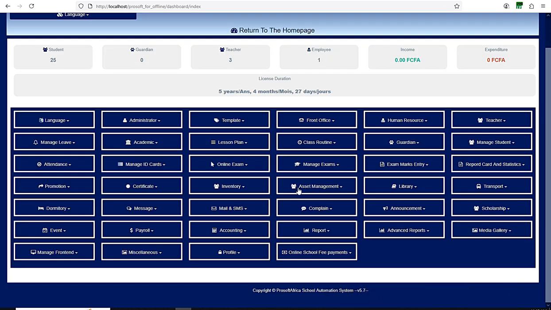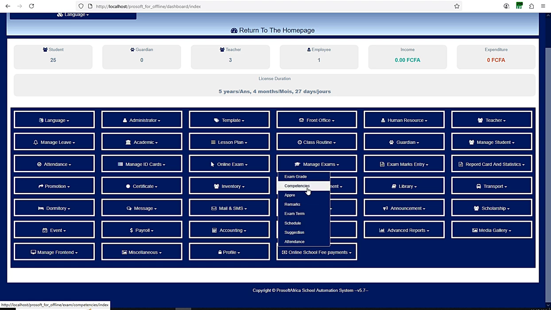To exam management. This is where it tells you everything you need to know about setting an exam: creating the terms, the trimesters, the semesters, appreciations, the grades, GPA, mark ranges, and the rest. Gradings, grade A, grade B, and the rest.